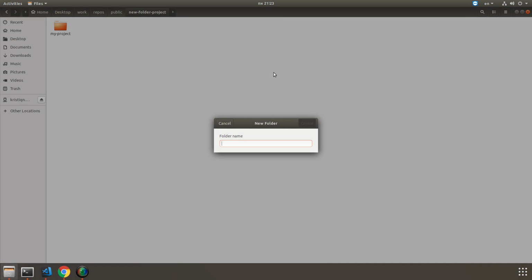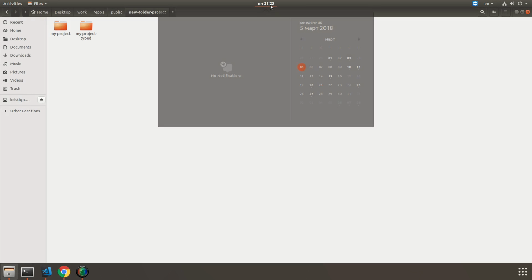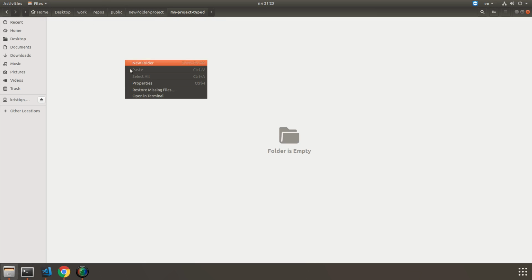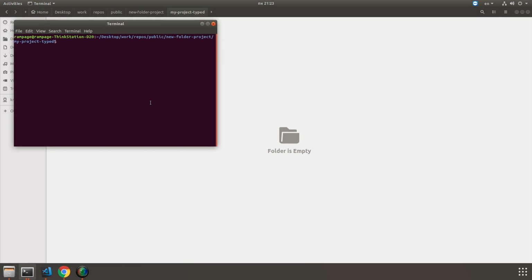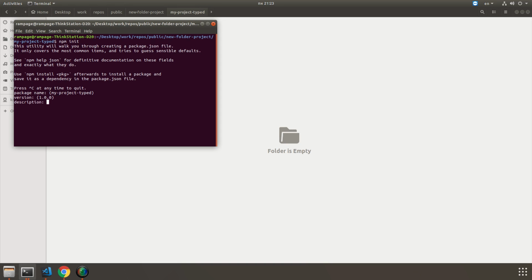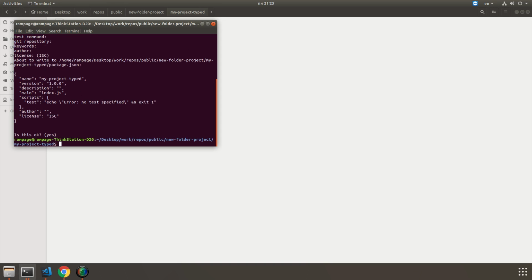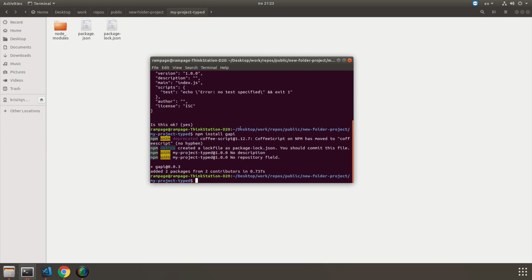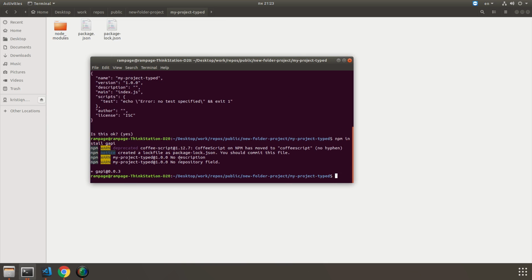So first of all, I will create some folder, my project typed. So what is the clock? Okay, 23. So I will show you how much time it will cost me to create project with Gapi. I will start npm init. We'll enter npm install Gapi. Okay, that fast? Really? I'm really not kidding.